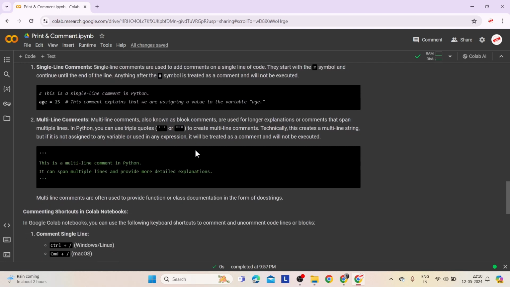Types of comments include single line comments and multi-line comments. Single line comments are used to add comments on a single line of code. They are used to add short explanations or notes within the code. They start with a hash symbol and continue till the end of the line. Anything after the hash symbol is treated as a comment and will not be executed. Here is an example of a single line comment. Age is equal to 25 means assigning the value 25 to the variable age, with a comment explaining this.